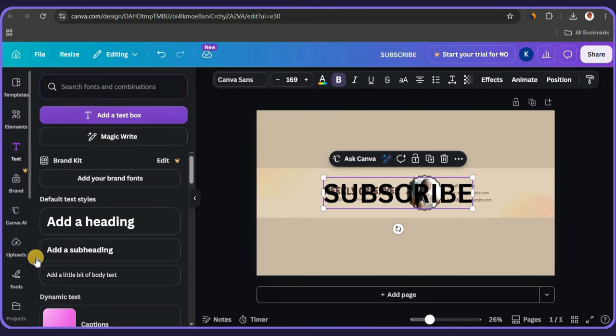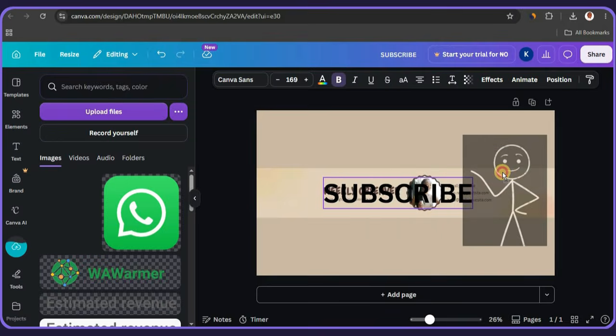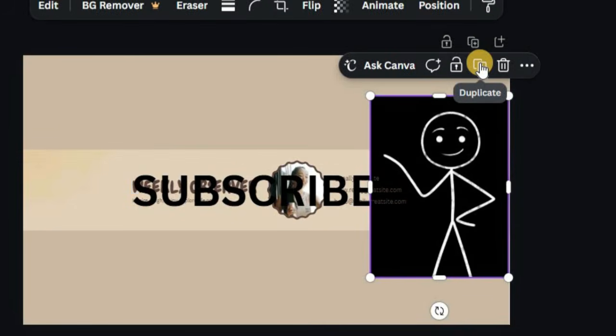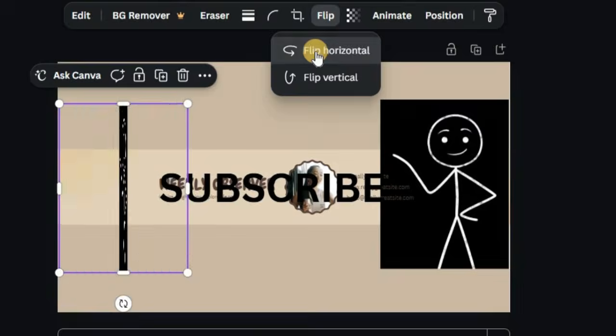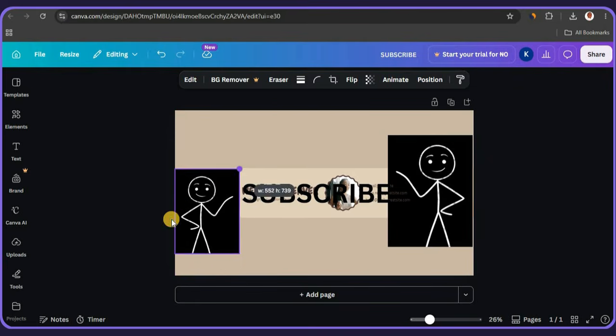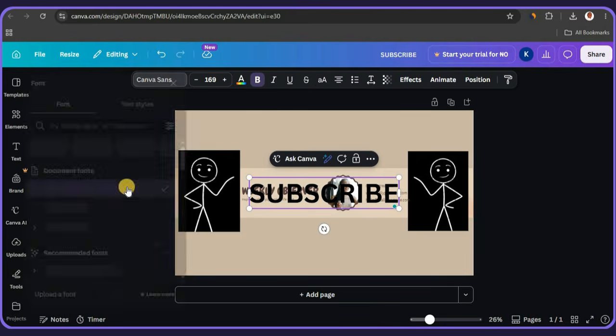Next, we are going to upload our stick figure by clicking on upload and uploading our stick figure here. And now I'm going to drag this straight to our design here, and we are going to duplicate this by clicking on the plus on the top, send this here, and click on flip and flip this horizontally. So now we are going to resize this, and don't worry, you'll see exactly where this is going. So you can click on the text here and change the font to whatever you like.